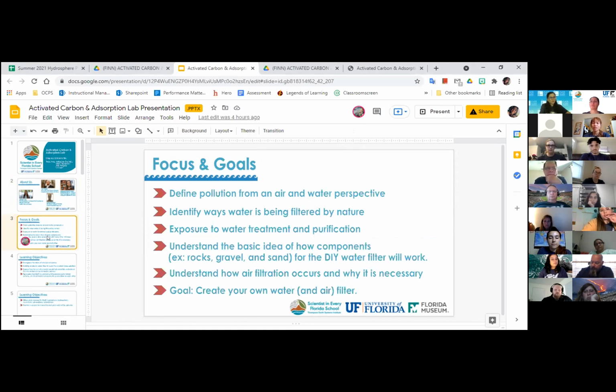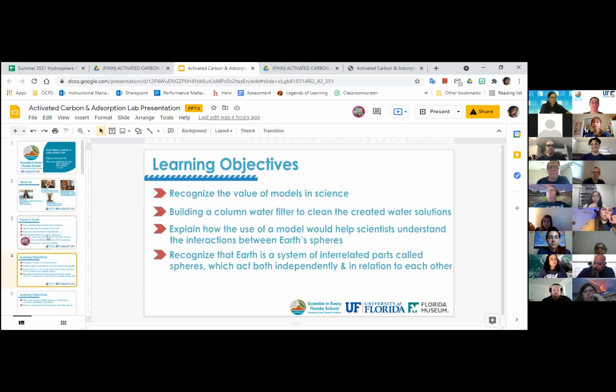Through explaining all of these ideas, we wanted to provide the students with a basic understanding of what the components are in their DIY water filter and how that would work. And then the last one being, we wanted them to understand how air filtration occurs and why it's necessary. From all of these different focuses, the end goal is to create your own water and air filter. We've tacked on the air filter specifically, and you'll see why later.